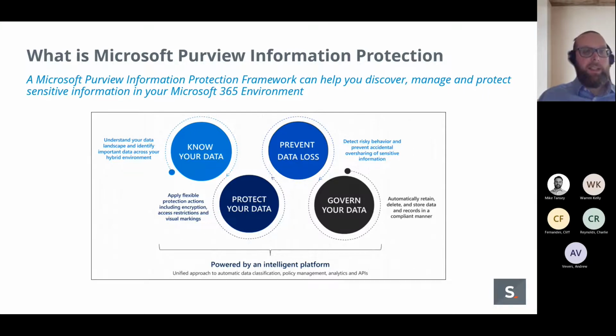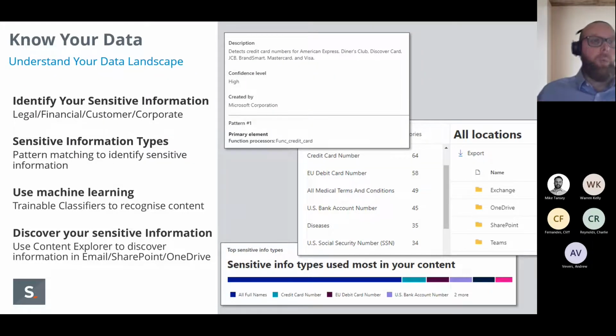Now, this data may be sensitive for a number of reasons, such as containing personally identifiable information, financial, legal, or other confidential corporate information. Once we've determined what information you consider to be sensitive, in our Contoso scenario, we've used the credit card number because that's quite an easy thing to demonstrate, but it doesn't have to be. We can use something called sensitive information types to detect documents, emails, and Teams chats that contain this information.